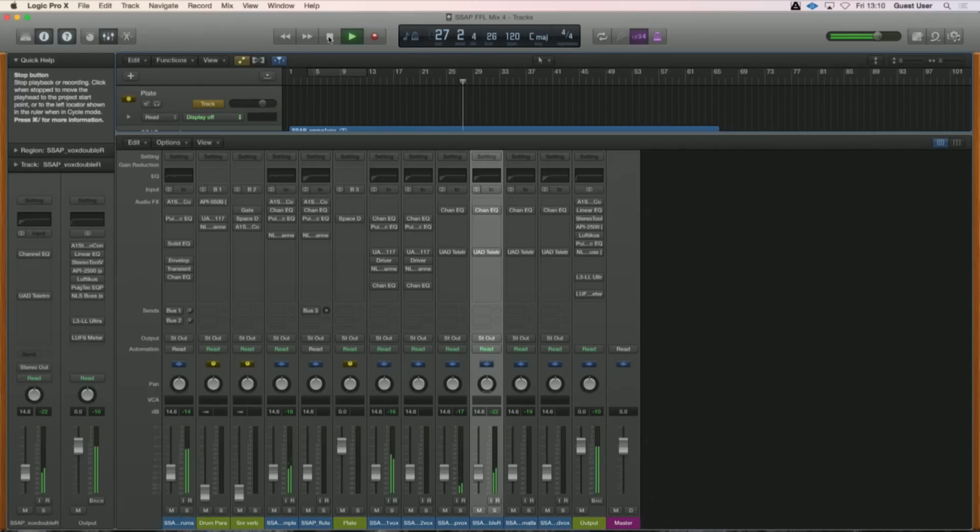Trying to leave myself a nice, healthy, very respectable 10 dB of headroom on my output at the moment, so happy with that. We'll soon deal with that, yeah. Yeah, that'll soon go wrong.